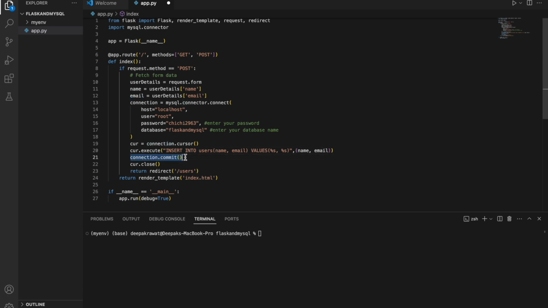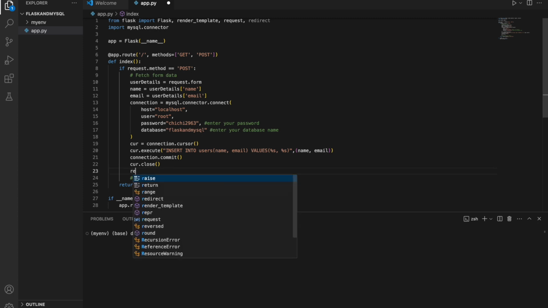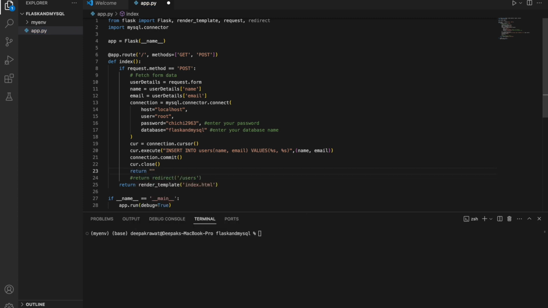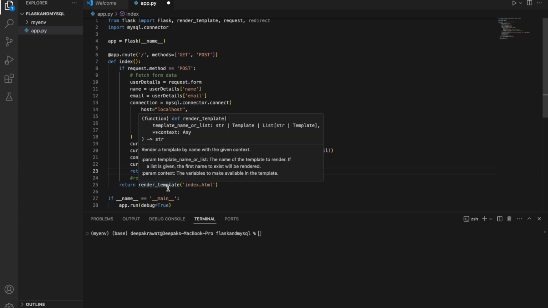So connection.commit basically ensures that the changes are made in our users table in our database, and cur.close basically would just close the cursor, and then we would comment out this return redirect users and write return executed. So basically if we execute this query in our database in the users table, we would return executed, and then return render_template index.html. It would render the template index.html.